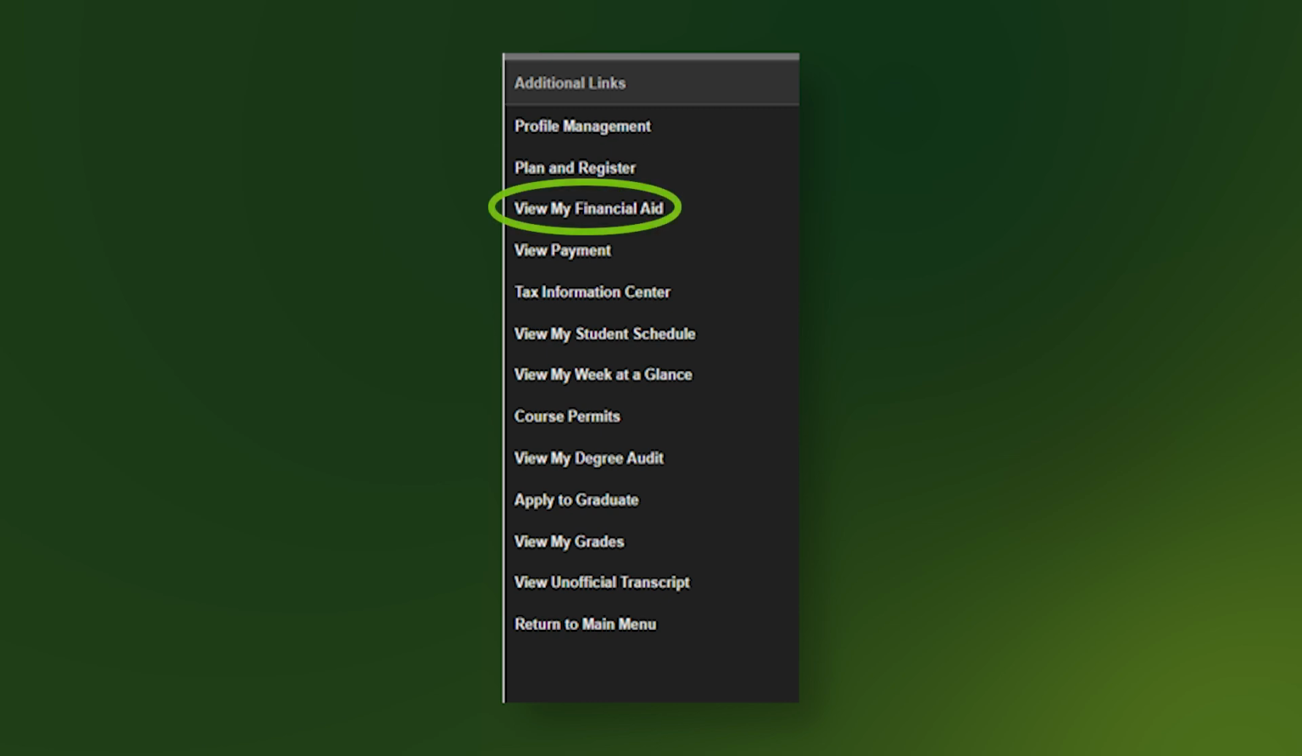View My Financial Aid will provide you additional information if you have submitted a FAFSA. You can view your payment and pay your bill for USF by clicking View Payment. The Tax Information Center provides access to your most recent and prior 1098-T tax forms. Selecting View My Class Schedule or Week at a Glance will give you different views of your current class schedule.